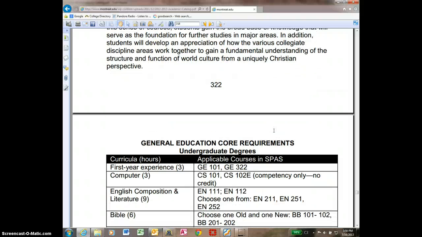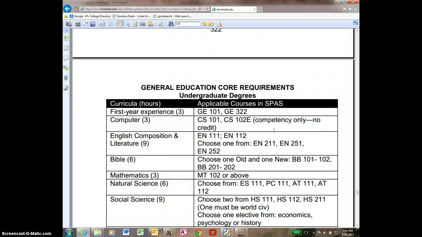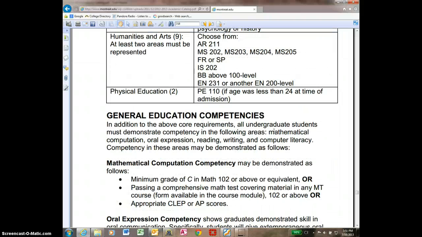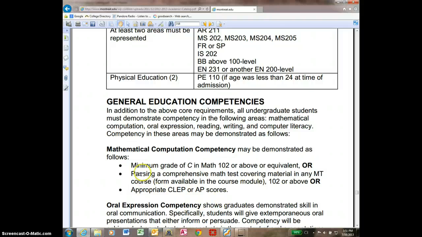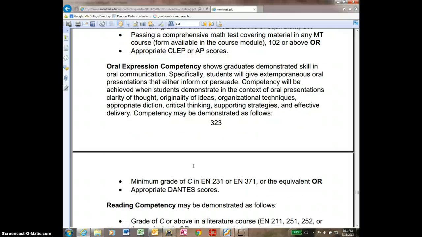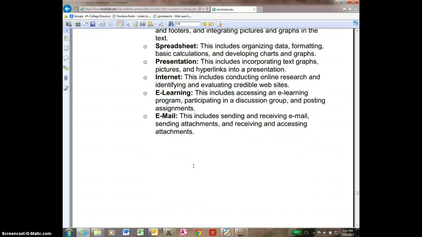And here's our General Ed core, specifically for all of our undergraduate degrees and the courses that go with it, with the competencies that I was mentioning earlier. Notice you have to have a minimum of a C grade for those competencies, and you also need a minimum of C in all of your major courses as well. There's a math competency, oral, reading, writing, and computer skills competency.